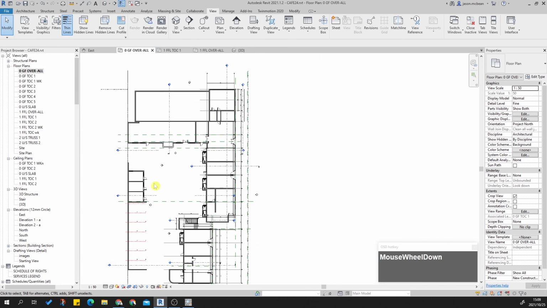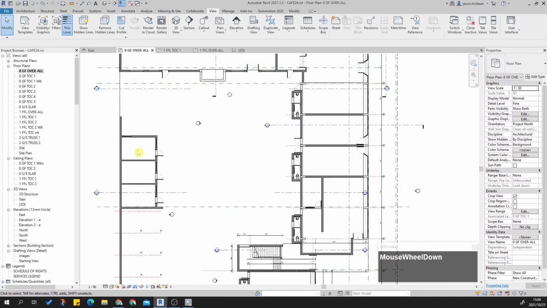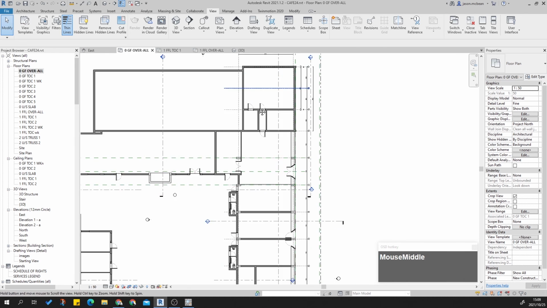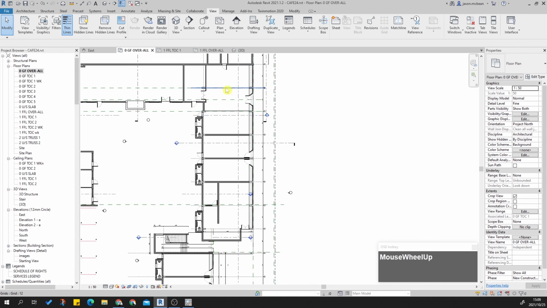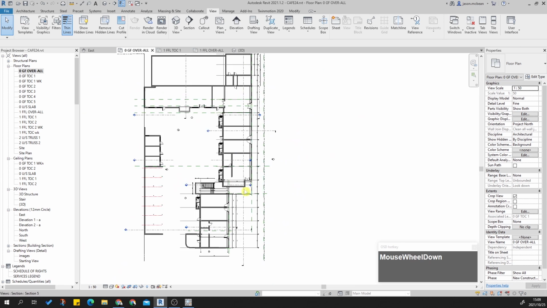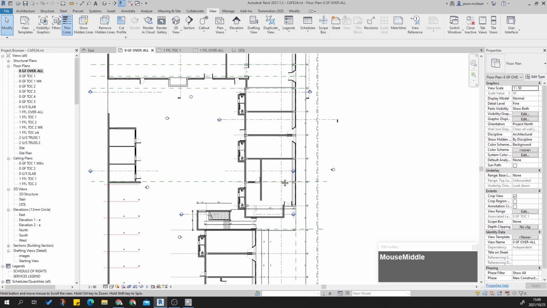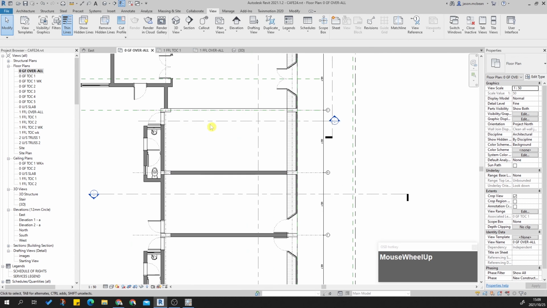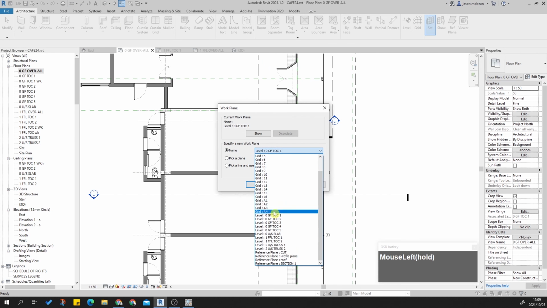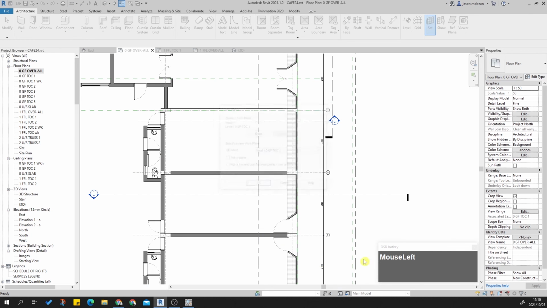You can work in these views. Just remember, you need to put those references on so you know how the changes in level occur between the different areas. Okay, because here we've got a step, for example. But now you can see this reads as one plan. Okay, so if you are going to work in these, just remember you'll need to drop things to the correct level. So if you are going to work in this area, you can go to architecture, set, and you can set the work plane to a different work plane if need be in that area.